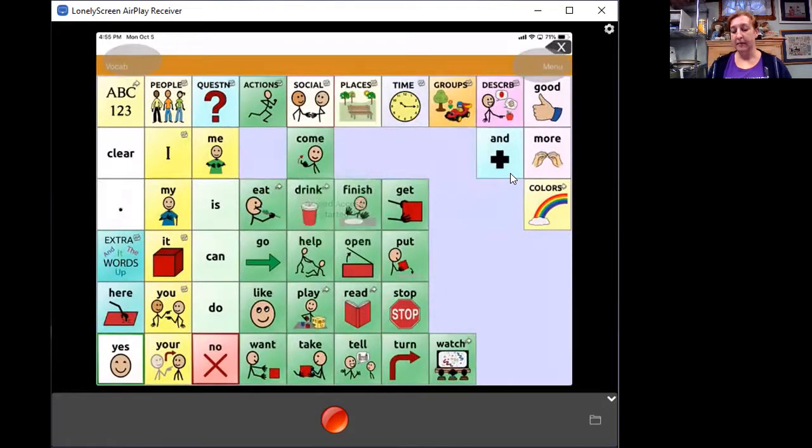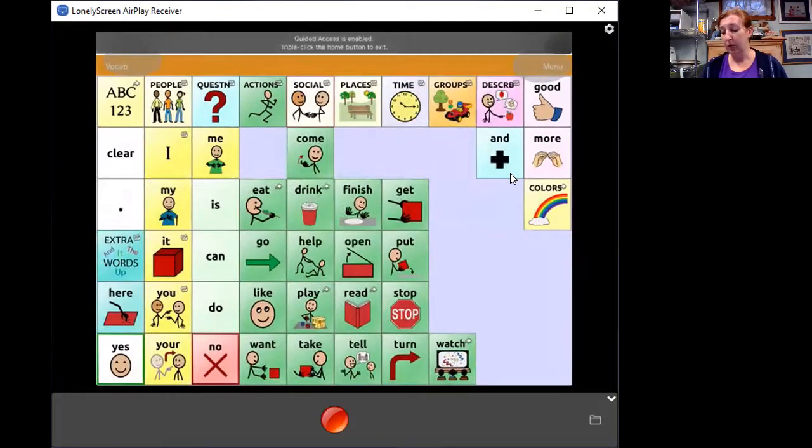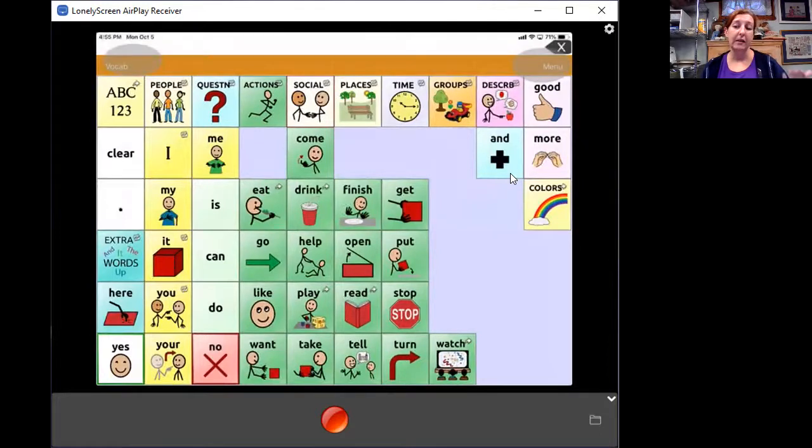Now guided access is on. If you try to hit the home button, it's going to say guided access is enabled and to triple click it and put the passcode in to get out of it. But at this point, anything that's in that gray area can't be accessed. So your student or child cannot get into the vocab setting. They can't get into the menu setting. So that prevents them from making any changes when we're not following them.